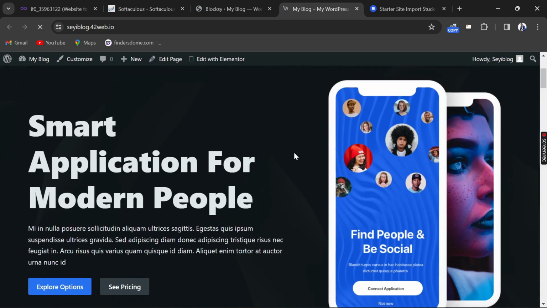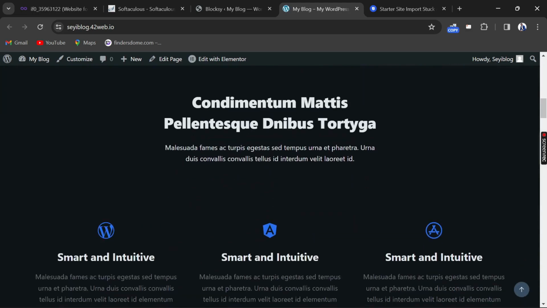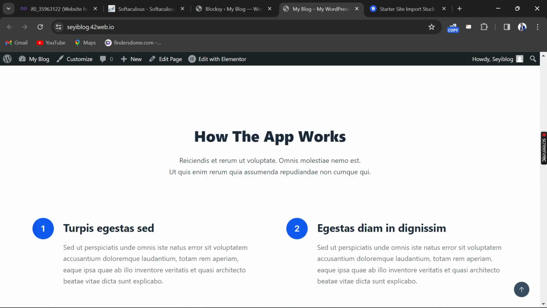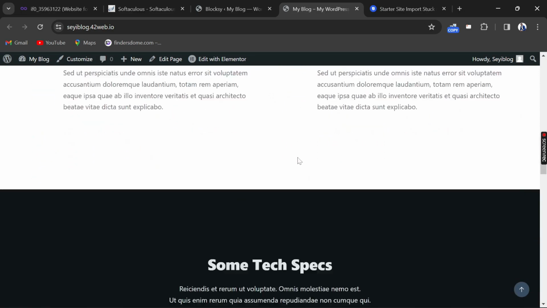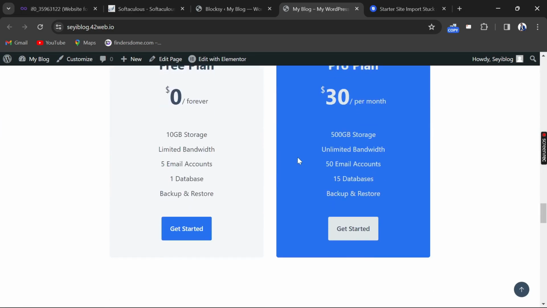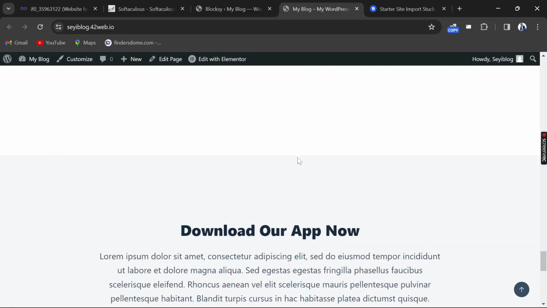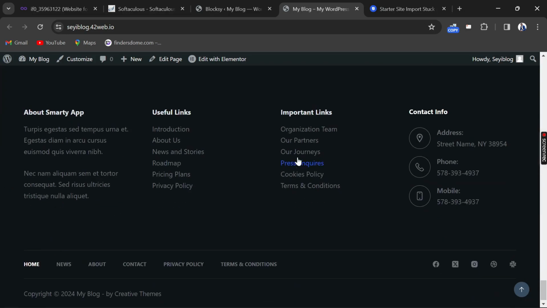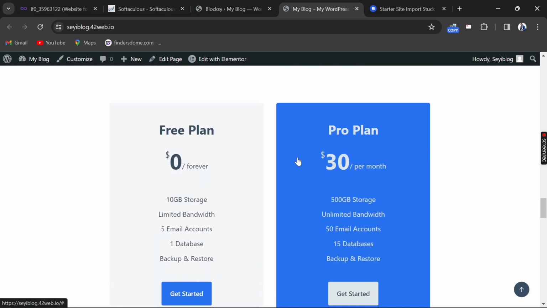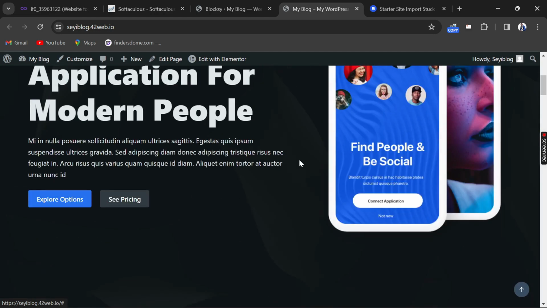So we ended up installing this. We are going to be changing a lot of things on the website and giving it the feel that we want, and making it look more like the blog that we want.